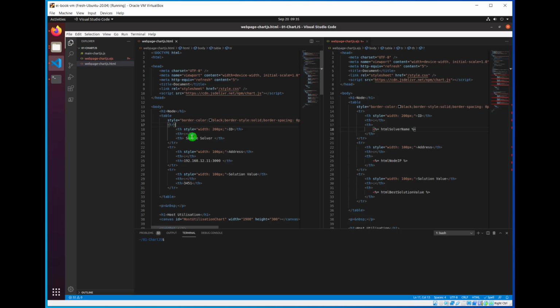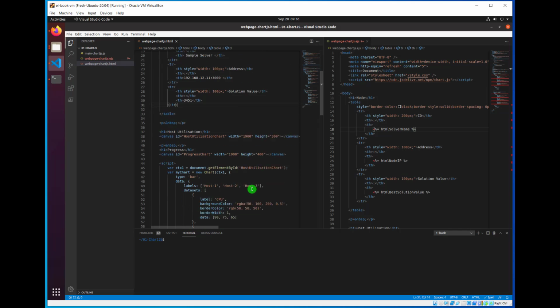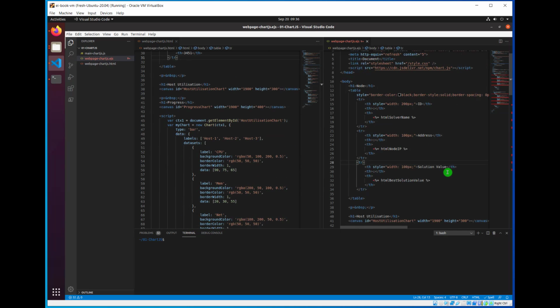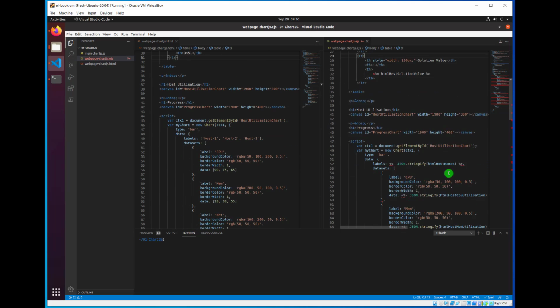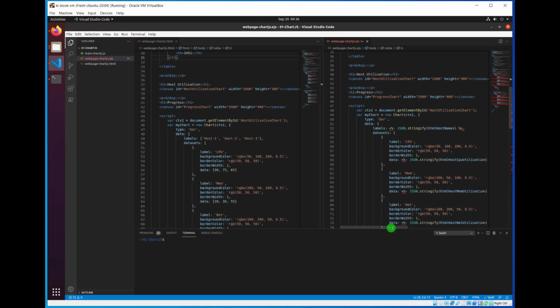The name of the solver, of course, I'm going to pass on through a variable. The IP address, and also the solution value or the optimal value that I found so far, also through another one. For the charts, I'm going to do the same thing. I'm going to fill up these values dynamically, and here is how I'm going to do that.